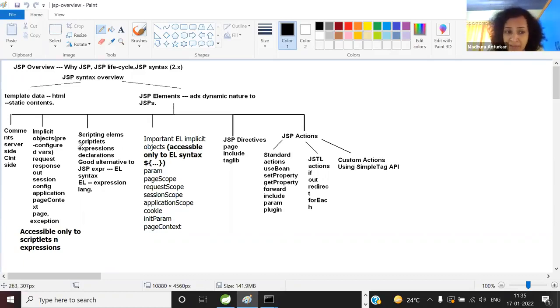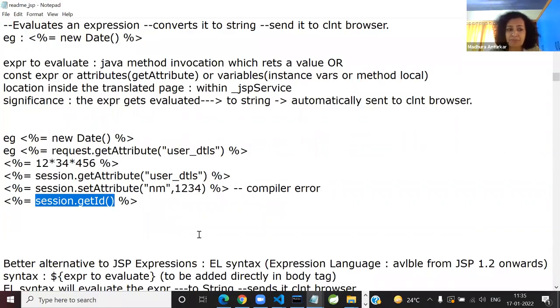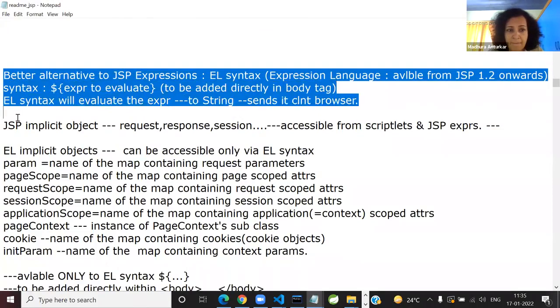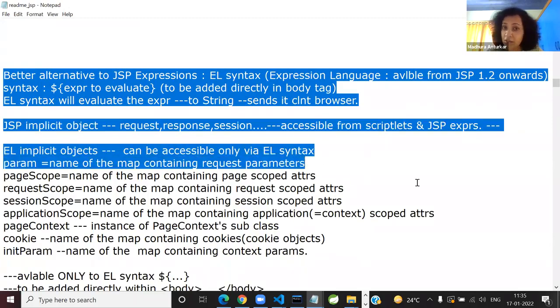So in that case, are we going to use JSP expressions, or is there a better alternative? The answer is 100% yes. The better, crisper, shortcut alternative to JSP expressions is something called EL syntax. So what does EL stand for? Expression Language syntax. Today I have not given any other sequence because what we are following is nothing but the readme JSP. So read this slowly. Keep that open. I'll just highlight only this much. Read only this much.